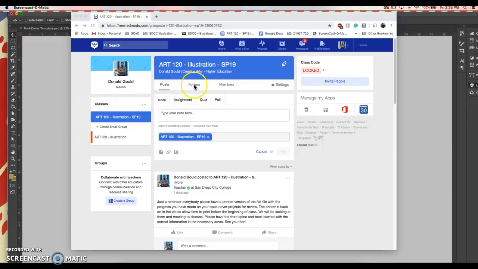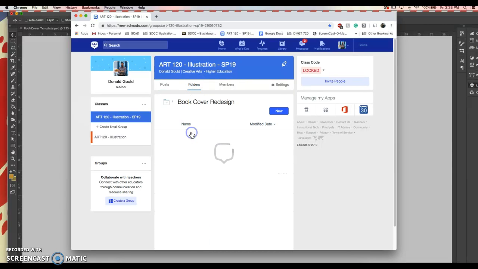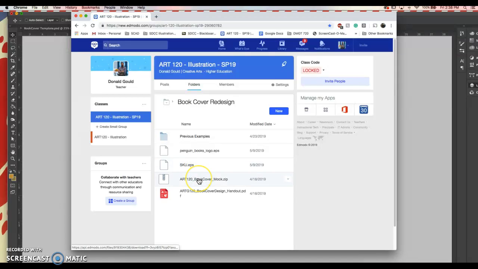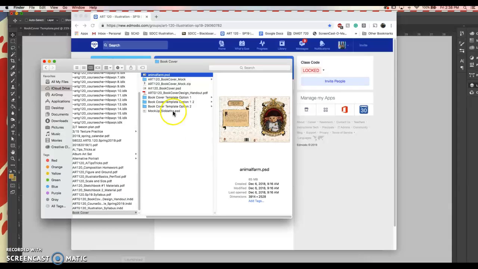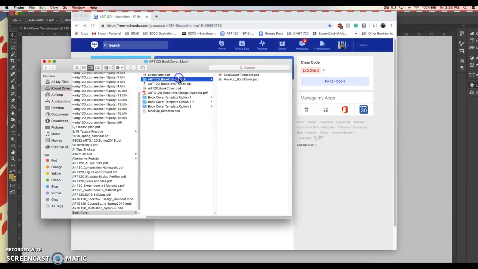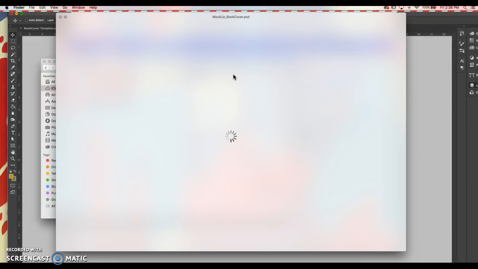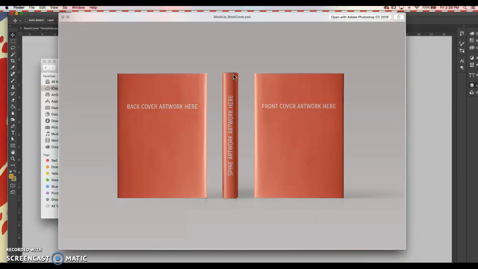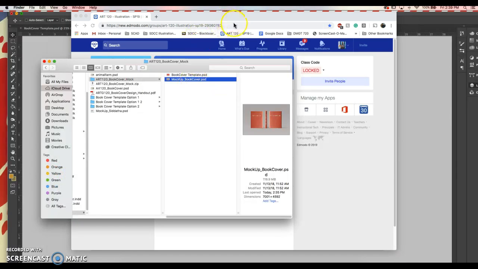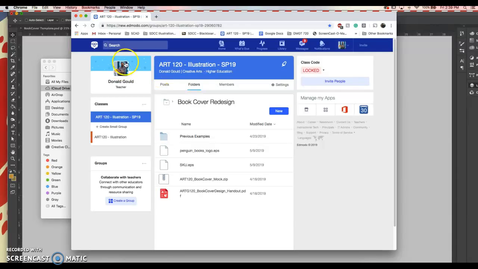review this moving forward. So if you remember on Edmodo, if you go into the folders here in the book cover redesign, there's the book cover mock zip. And within that file there is these two files here, which is the book cover template and the book cover mockup itself. So go ahead and download both of those files from Edmodo. You guys can open those up.